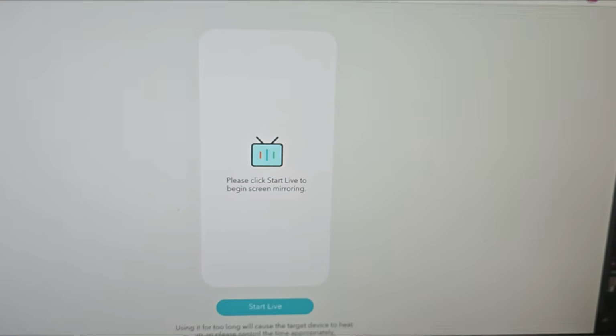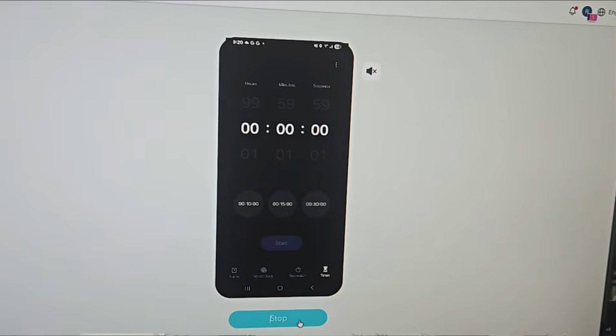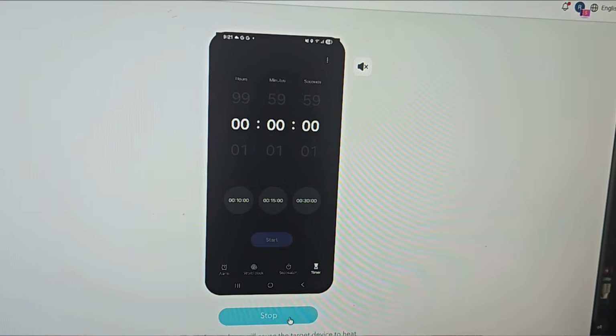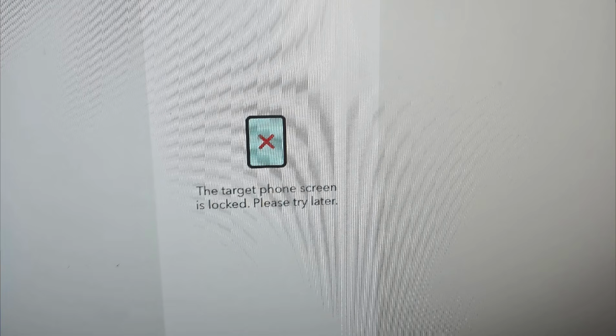Live screen connected almost immediately. The laptop displayed the Samsung clock application in near real time. The image was clear enough to identify the app, the timer, and the phone's interface. But the session had an important limitation. When the Samsung display timed out and locked, the live view stopped. The dashboard displayed a message explaining that the target phone screen was locked and asked me to try again later. So, live screen worked while the device was awake and unlocked. It did not continue once the screen locked during my test.